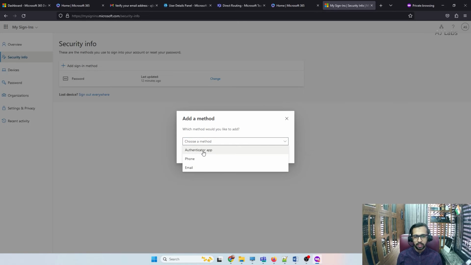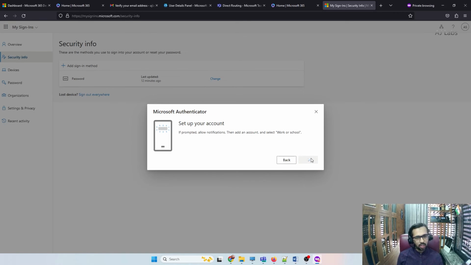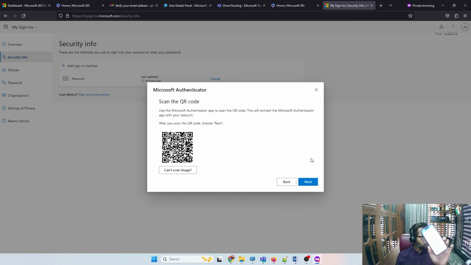Let me select Authenticator app first, click add. Now you will have to install Microsoft Authenticator on your phone, which I do have already. Once that is installed, open the Authenticator application. I have it open here. I do have my other accounts here as well.